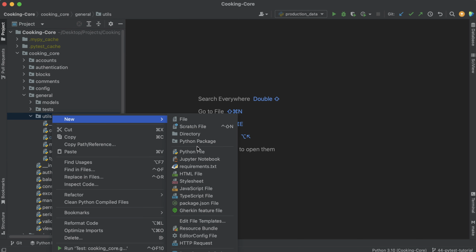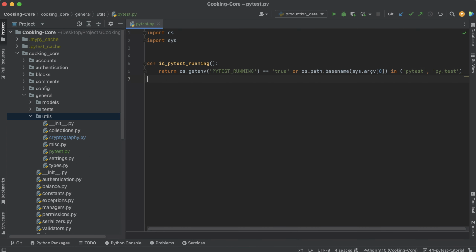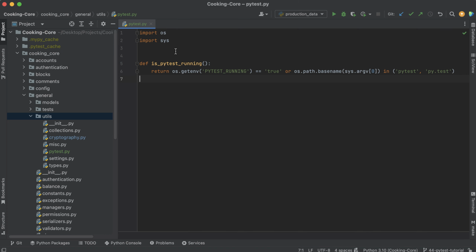I'm going to create a new file called Pytest. And in here, I'm going to paste this right here. Let me expand this so you guys can see. So this is a function that we're going to use. What this does is it pretty much says that if we have an environment variable set explicitly that says Pytest running, and of course the value for this is going to be true, or if we're running a command and the first argument is one of these, then that means that we are running this application in Pytest mode, or Pytest, whatever you want to call it.